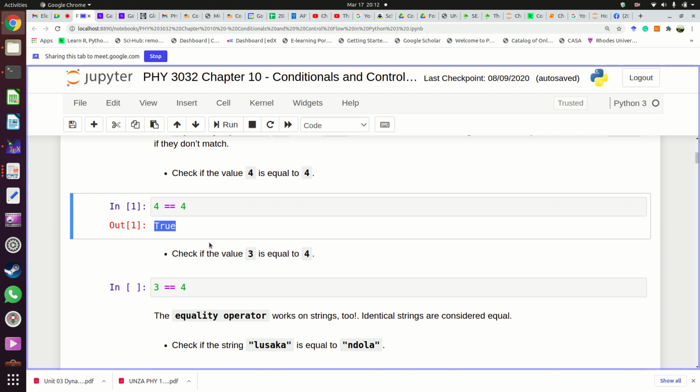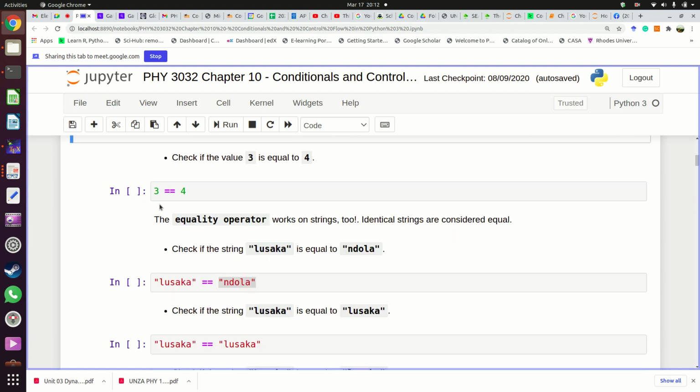Here we check if 3 is equal to 4. So that's what you use, two equal signs. You put a value this side, you put a value that side. This equality operator needs two values on both sides for it to work. Then 3 equals to 4. This one turns out to be false, so we get a false.